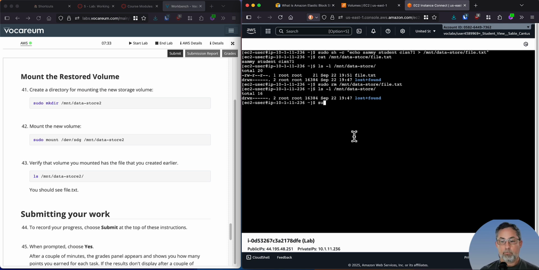So here we go. First we have to make the directory that we're going to mount to. When you plug a USB drive into Windows or Mac OS, it automatically does all this in the background so that you can just open your file and start using it. On Linux, we have to create the folder that the drive is going to connect to and mount the drive to that folder. So we'll create data store 2, and then we're going to mount the drive, which we called SDG, on mount data store 2.